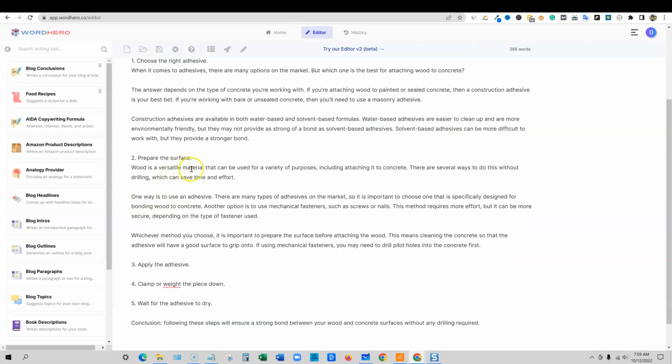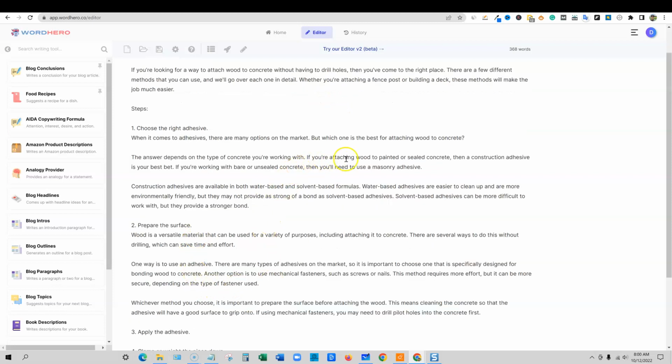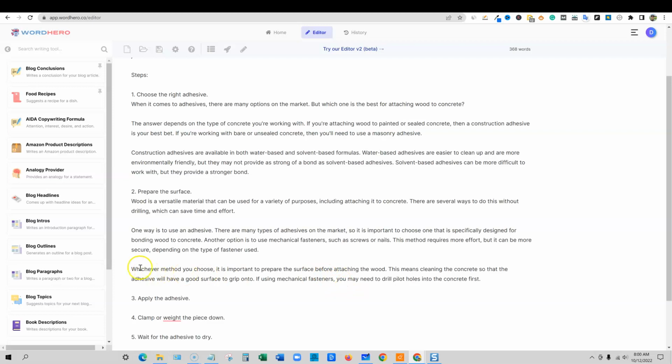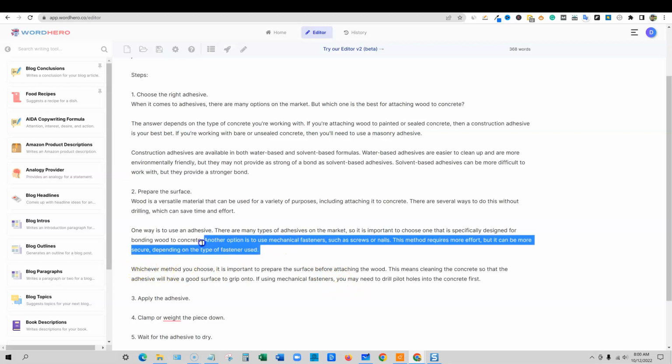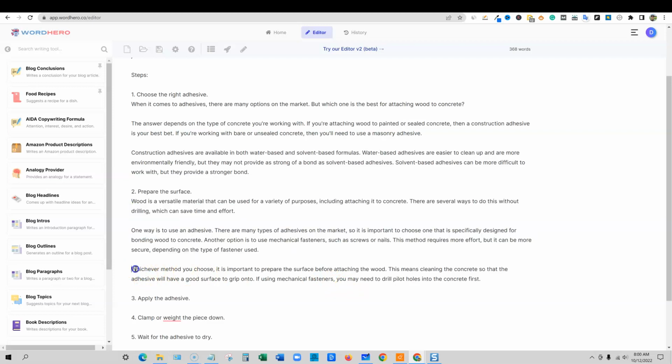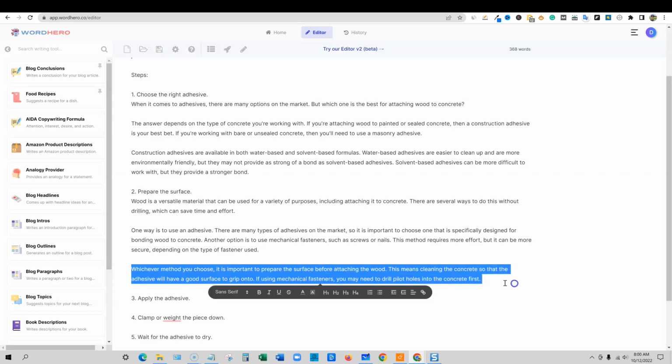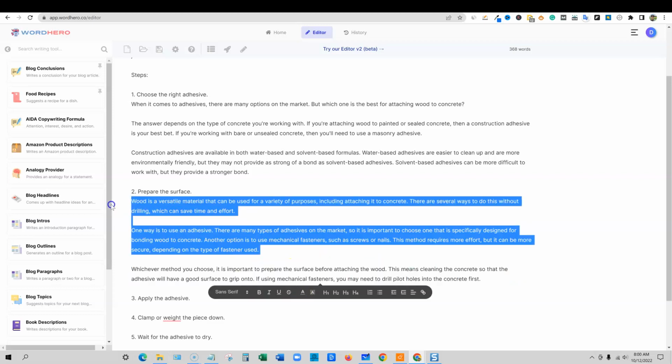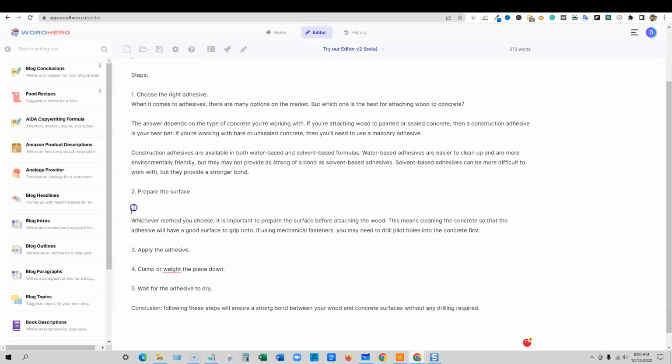Wood is a versatile material that can be used for a variety. There are several ways to do this without drilling. One way is to use an adhesive. There are many types of adhesives. So see right here, it kind of repeated itself. It did talk about it right here. It took all that time to get this paragraph right here. It's important to prepare the surface before attaching the wood. This means cleaning the concrete. So that's the paragraph we want. These make no sense. It's kind of repeating.